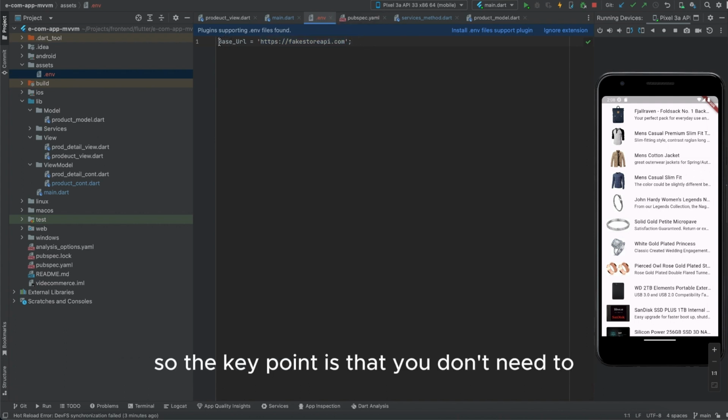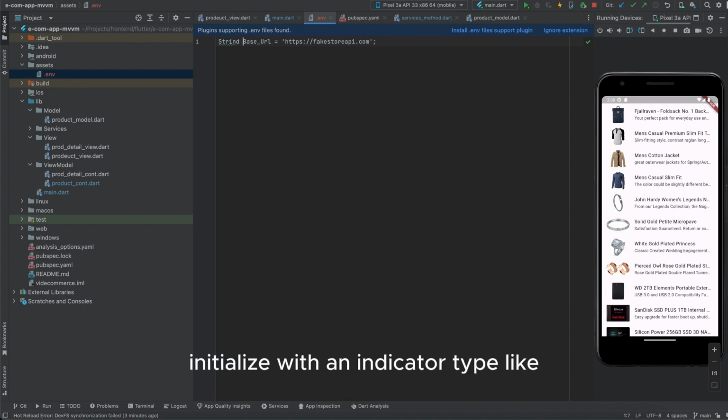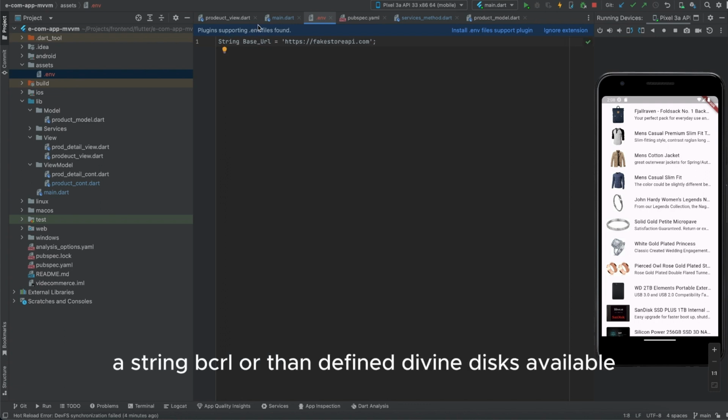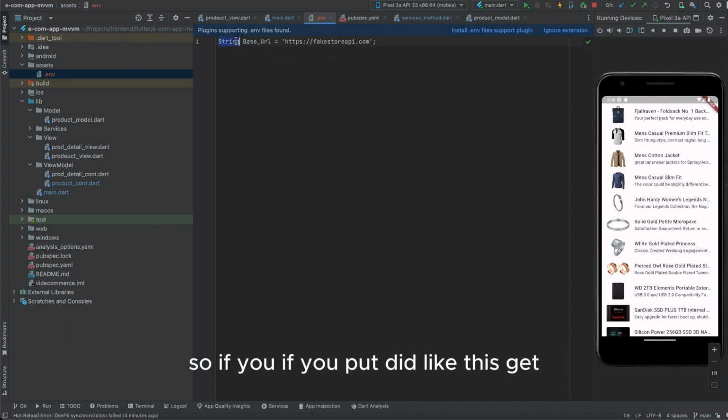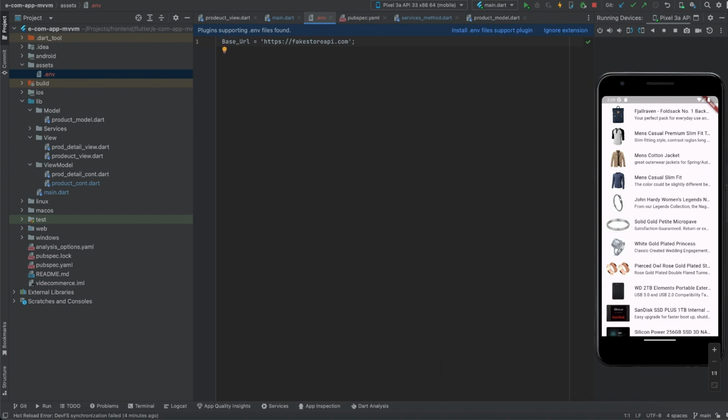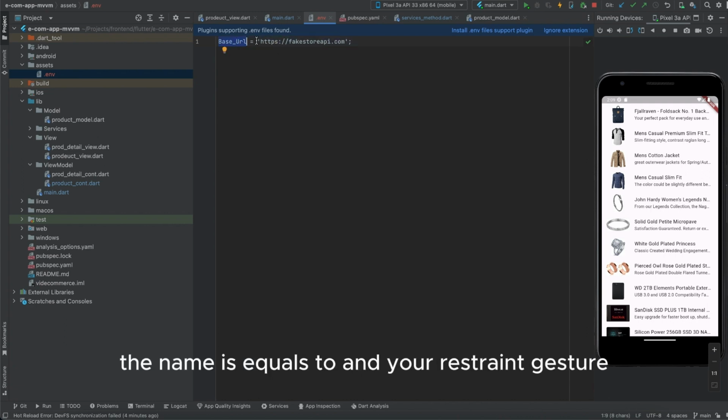The key point is that you don't need to initialize it with any data type, like a string base URL, or define this variable. If you put it like that, it can't be accessed in the app. So in the env file, we don't need to define any variable. This is simple: type the name, equals to, and your string. Just that.